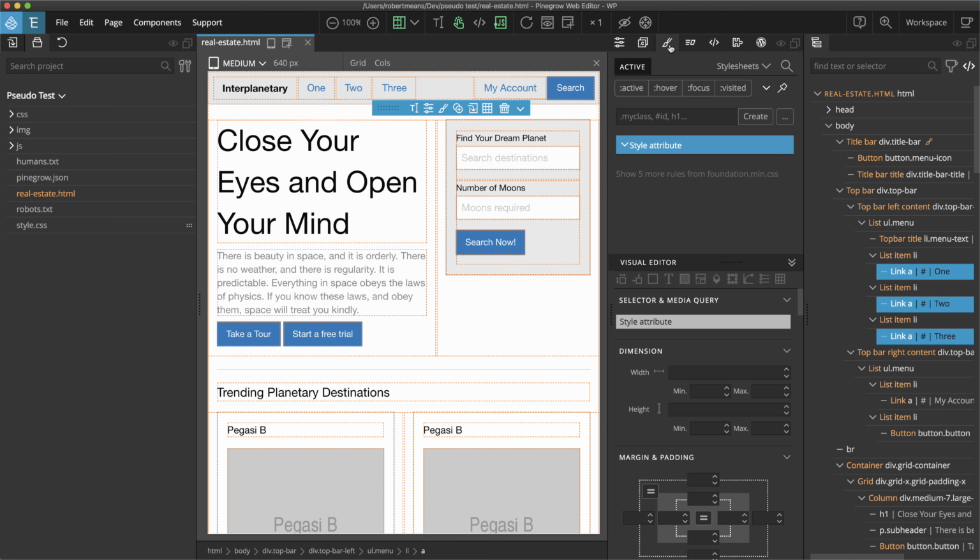Next, if it isn't already open, open your Style panel. In this case, we only want to style the links within our navigation, so we're going to give them a unique class.